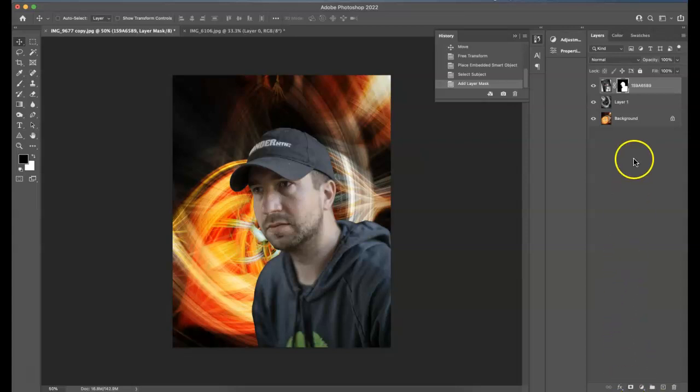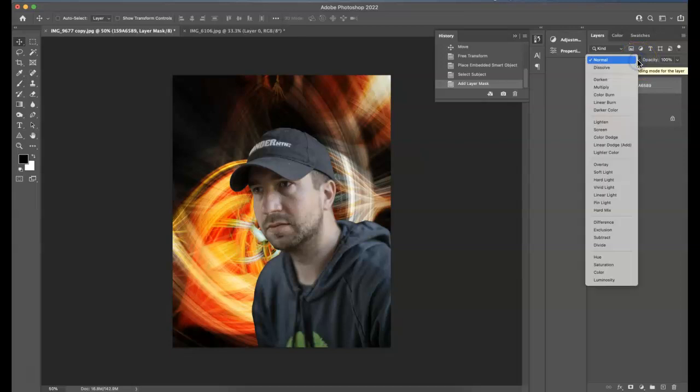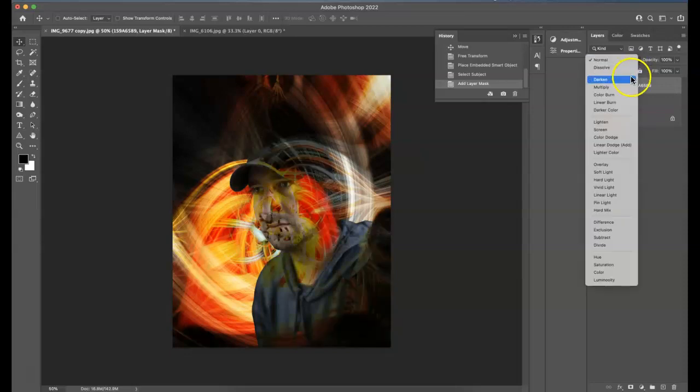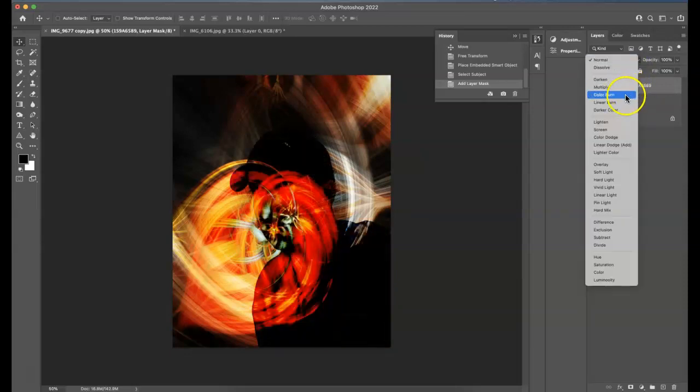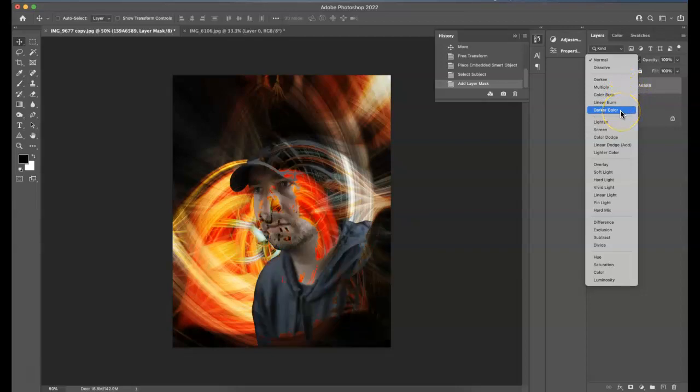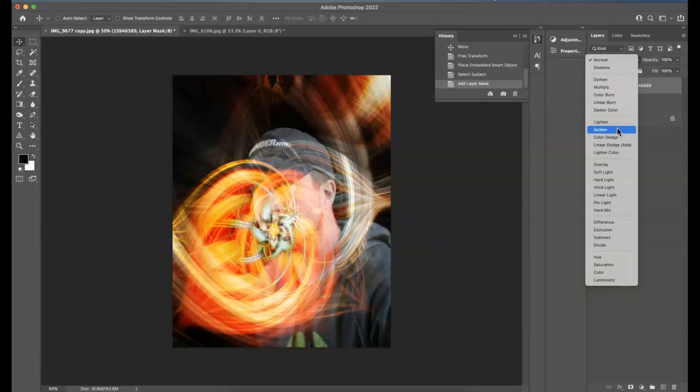Here's where the fun begins. We're going to be taking the blending option for the person layer, which is right here. This is where you can change the blending option. And I want you to take that and change it to one of the other blending modes. Decide what you think looks interesting.